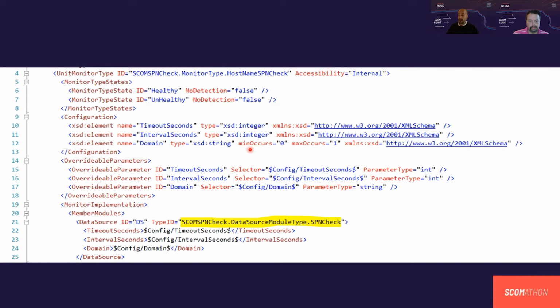Now here we've got the domain again, min occurs, max occurs, overridable parameters, nothing changed here. So the only thing we're going to do here is reference the data source with the type ID, and that's the data source we've just created. And here you can see that we are also bringing in the configuration that's required for that data source. So you can see timeout seconds, interval seconds, and domain. Again, we're not specifying any values in here. The only things you see here are the items which are used in the overridable parameters. We will set this at a later moment.